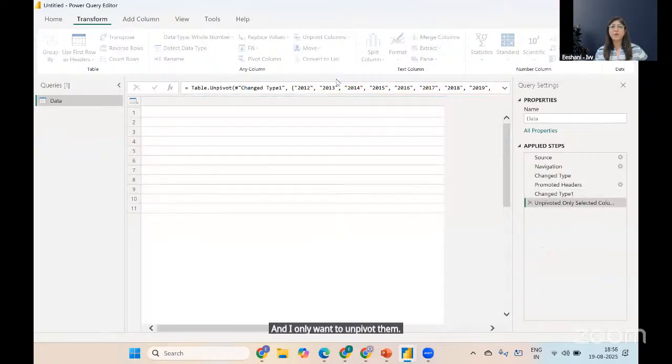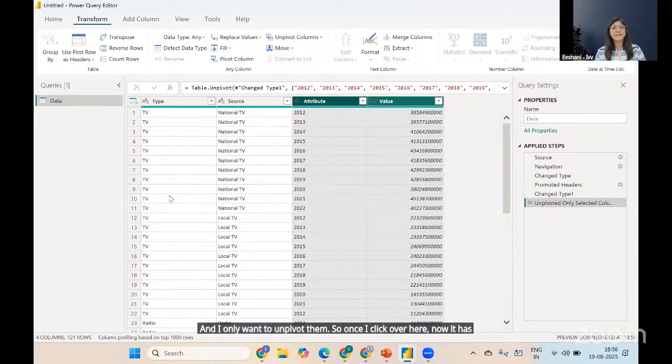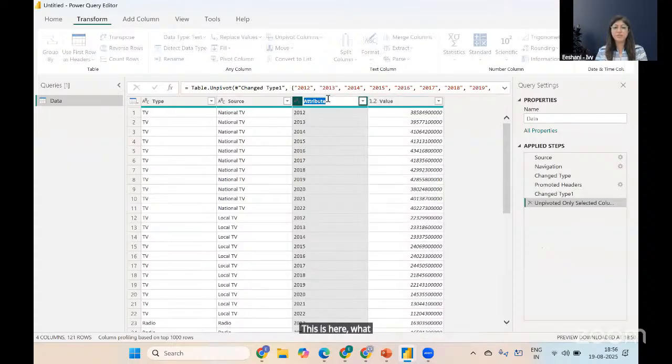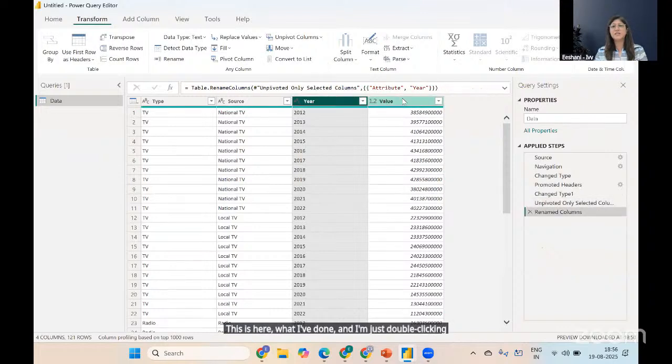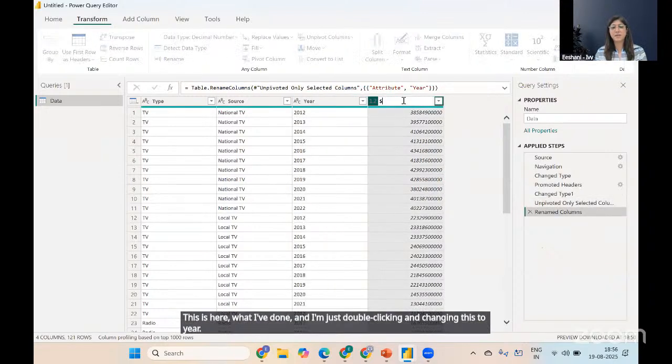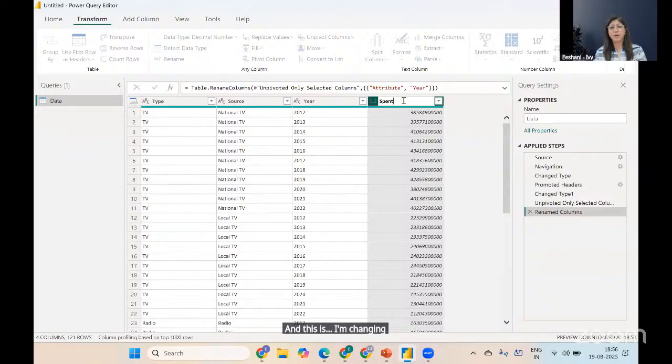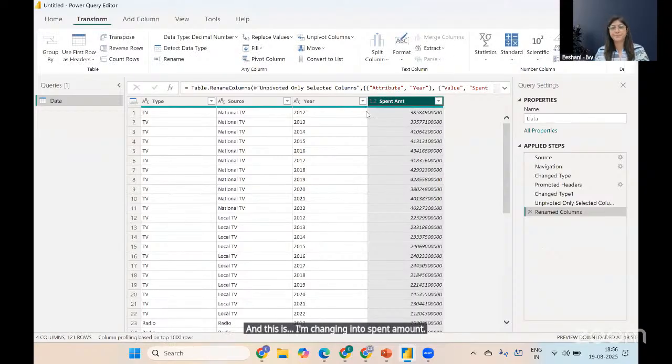So once I click over here, now it has come as type. So for each type, each source, for each year, what was the amount spent? This is clear what I've done, and I'm just double clicking and changing this to year, and this I'm changing into spent amount. Is this part clear to everyone? Why this step was necessary? Without this step, we would not have been able to.